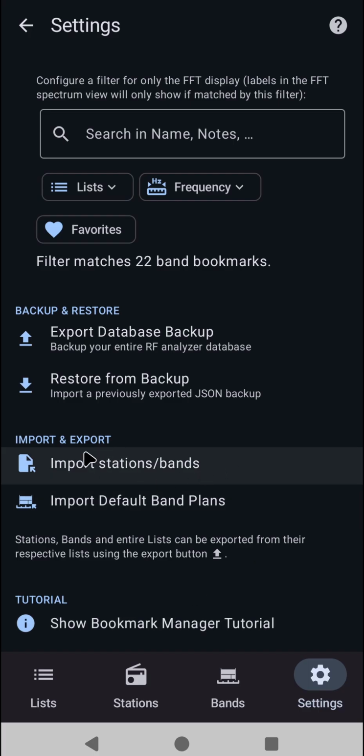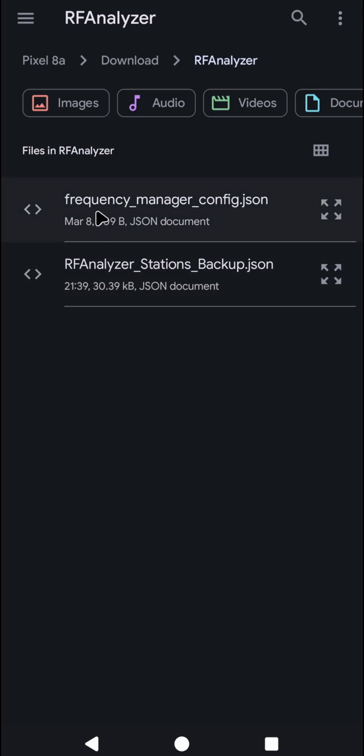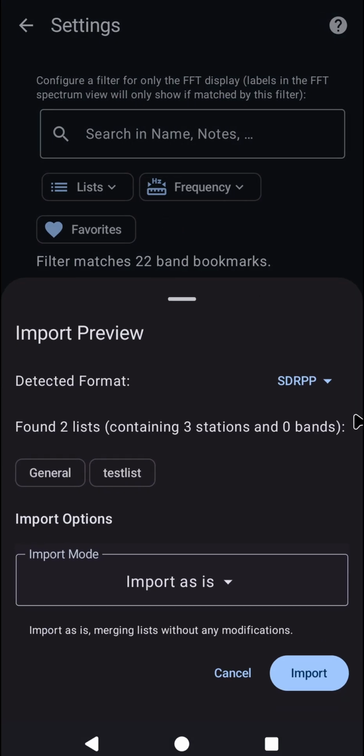You can also import stations from other programs or other uses of RF Analyzer, or if you have another device, press this button here. And for example, here I have the file from SDR++, the frequency manager config. I can import this. It will detect the format automatically and show you what lists have been found in this file and how many stations, how many bands, and you can choose how you want to import it.